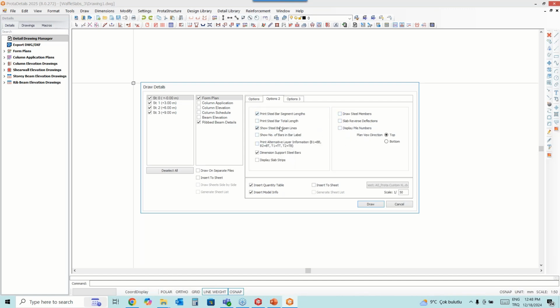You can print, for example, steel bar total length or show number of bars in the bar label. These kind of options can be activated from here. And you can also change the hatch patterns from this part. So we can use the solid ones, for instance. I don't want to draw story 0 because we haven't generated any foundation, so therefore I will just turn it off.